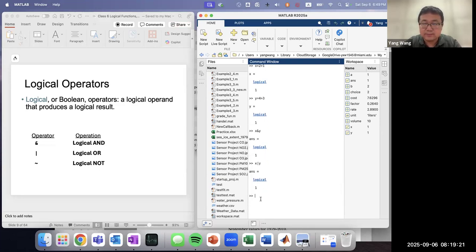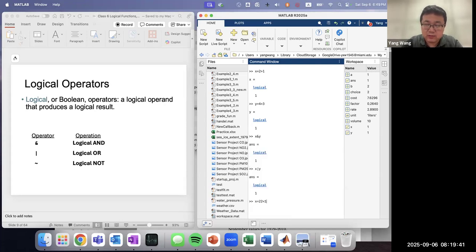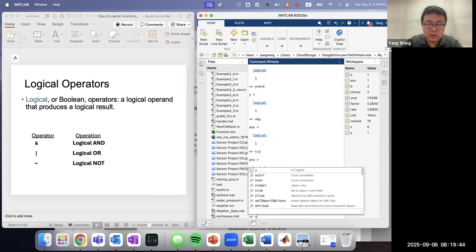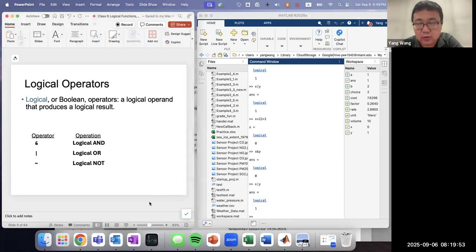So basically, OR means if any of these is 1, then you get a result of 1. But for AND, if any of these is 0, then you'll get a result of 0. So we can try, let's say, now let's set X equals 2 smaller than 1 and Y equals 22 smaller than 1. Now if you test X and Y, you're going to get 0, and X or Y, you're going to get 1. So this is logical AND and logical OR.